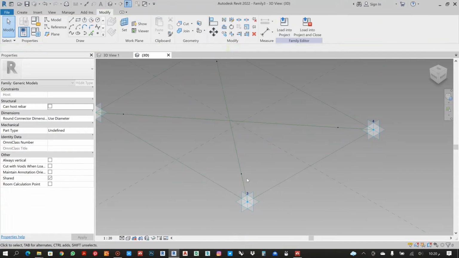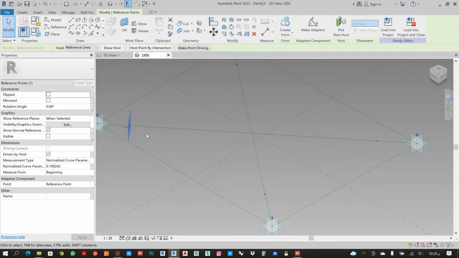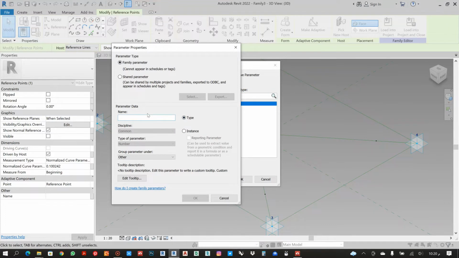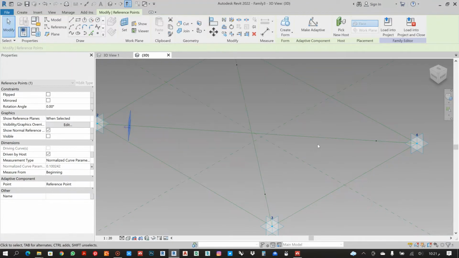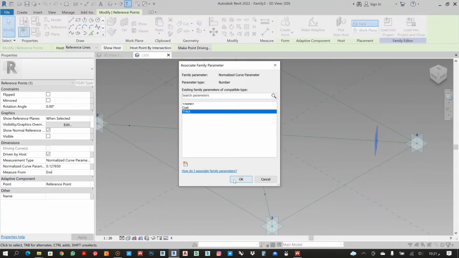Here 0.1, here 0.8. The point and the normalized curve parameter are between 0 and 1. I will change this also to be from the end. Now I can make a parameter from here. I can start with thickness A, and be sure to make it an instance parameter. Here also, same, I will use the parameter that I already made.